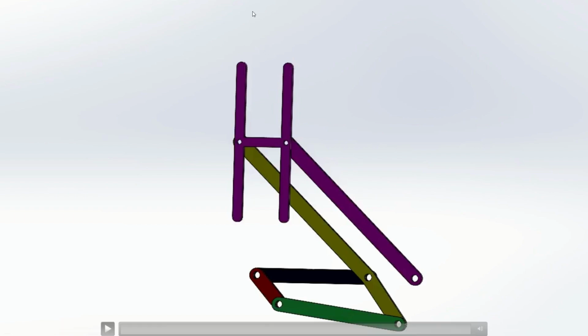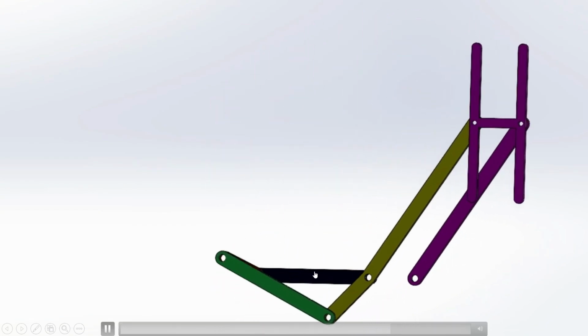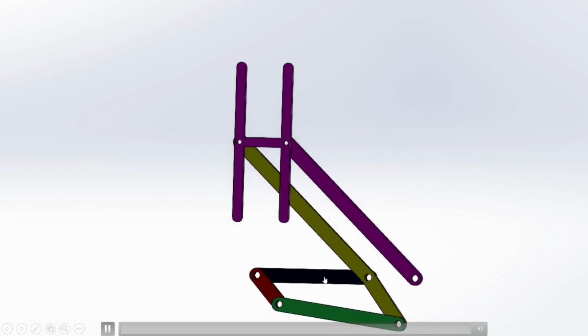So this is the exported version of the MATLAB code in SolidWorks software. As you can see, the windscreen wiper mechanism here.